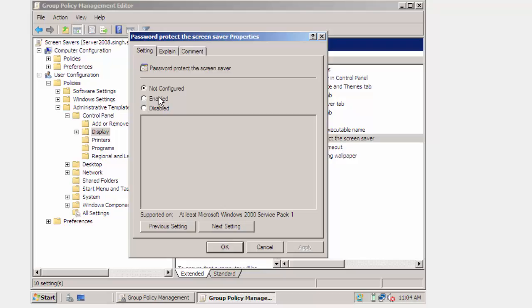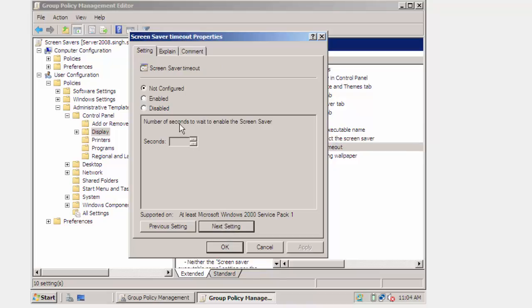This password protect is where whenever the screensaver comes on, the screen automatically locks. So for the sake of the tutorial, I will enable it. And here we will set a time. For the sake of this tutorial, I'm going to set the time for 5 seconds so we can actually see it in action.